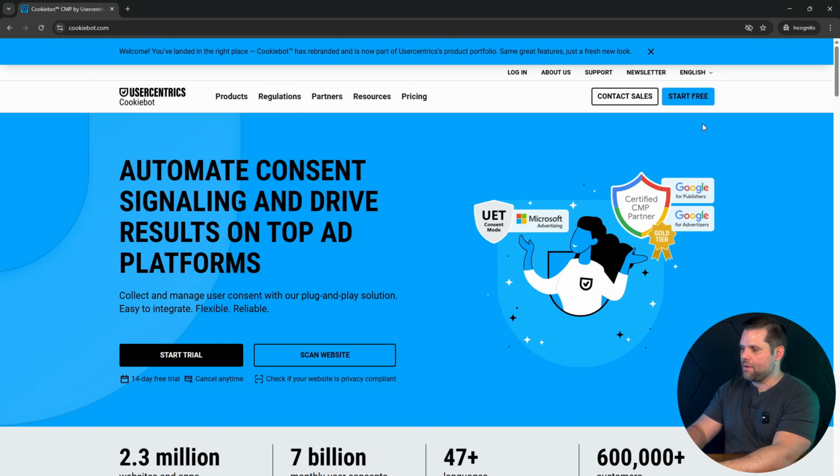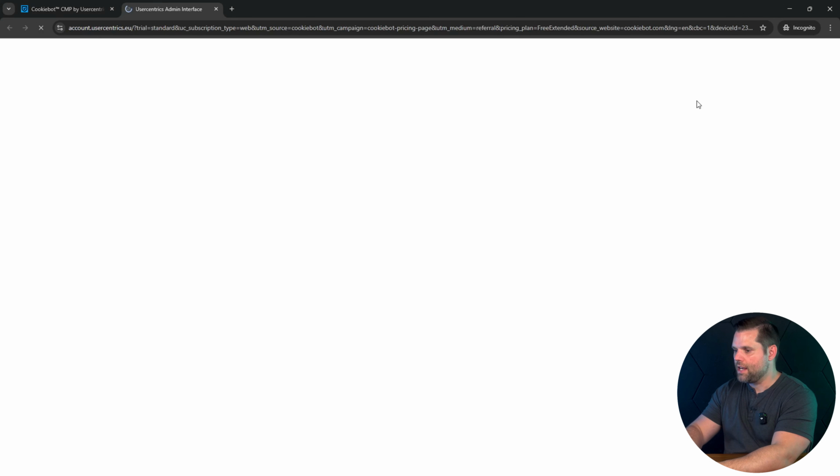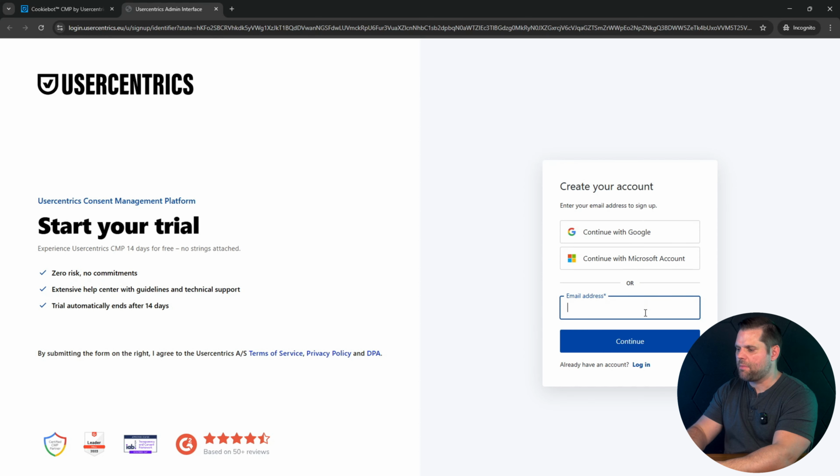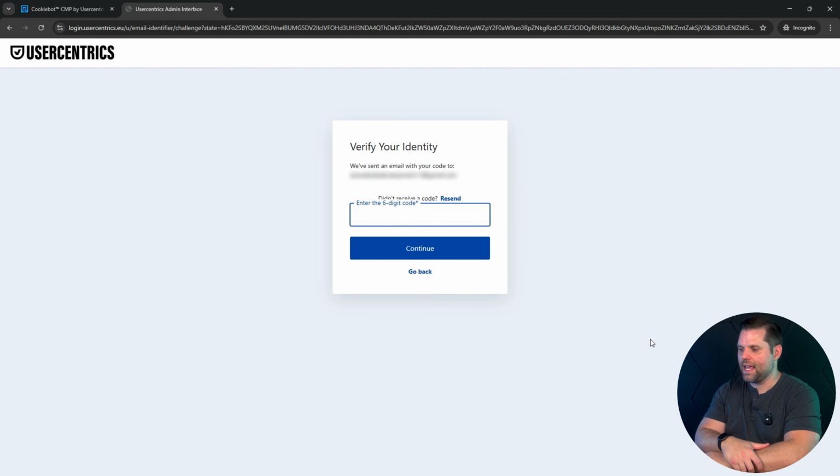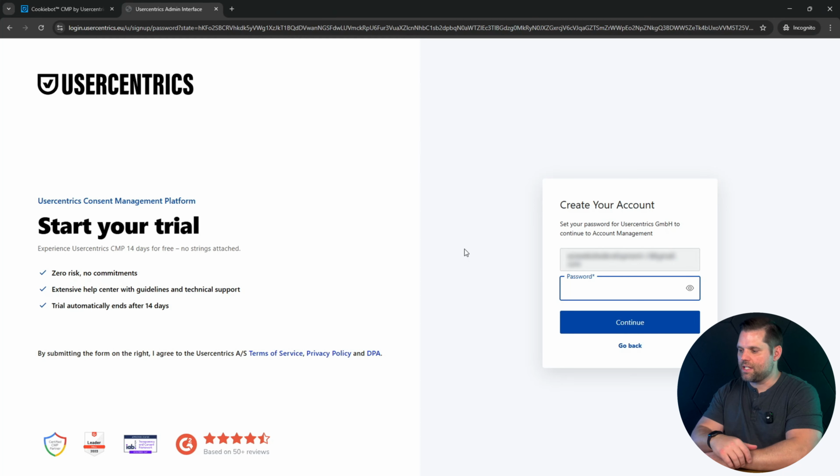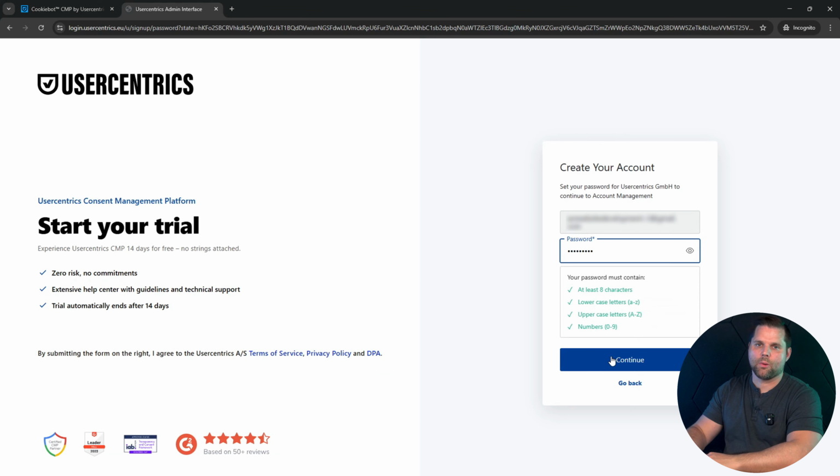First, I'm going to click on start free. And we've got here, start your trial. I prefer to sign up with an email address, but whatever you'd like to do. So go ahead and put your information in there, and after we put that in, press continue. Then it is going to send an email with your code to your email. So check your email, put in that 6-digit code, and then press continue. Then you're brought to here and you have to put a password in. So put in a password that you'll remember, and from there, press continue.